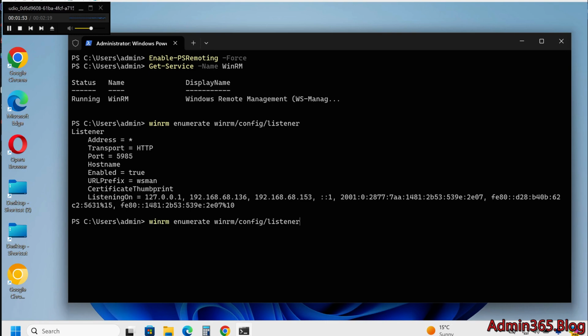4. Testing WinRM. 1. From another computer in your network, you can test the WinRM connection using the Test-WSMan cmdlet: PowerShell, Test-WSMan -ComputerName computer1. Replace computer1 with the actual name or IP address of your target computer.